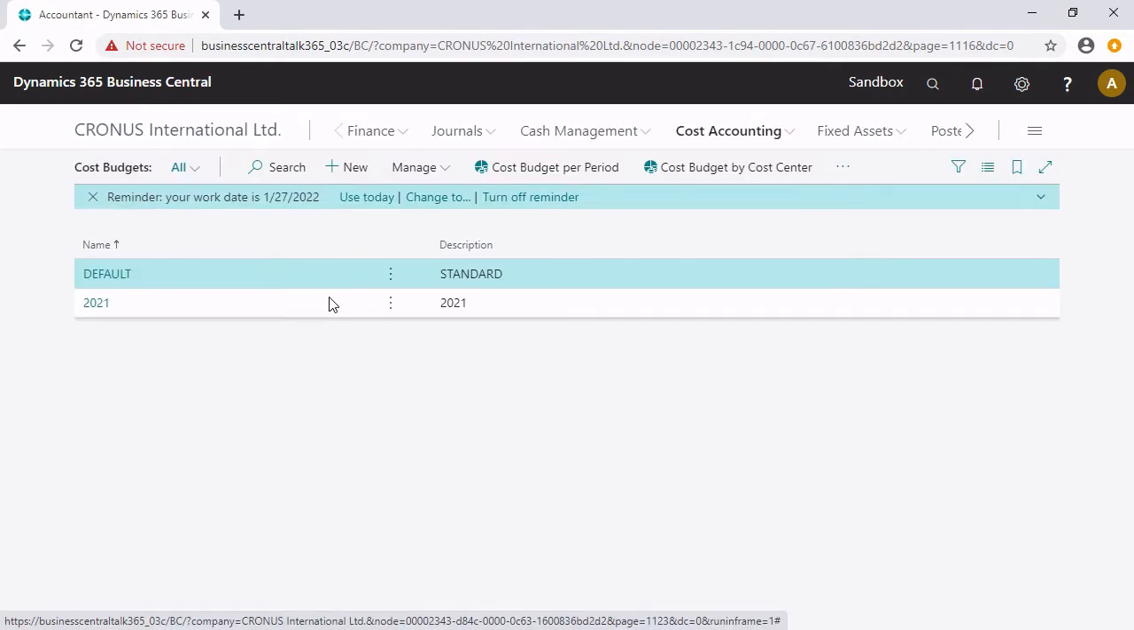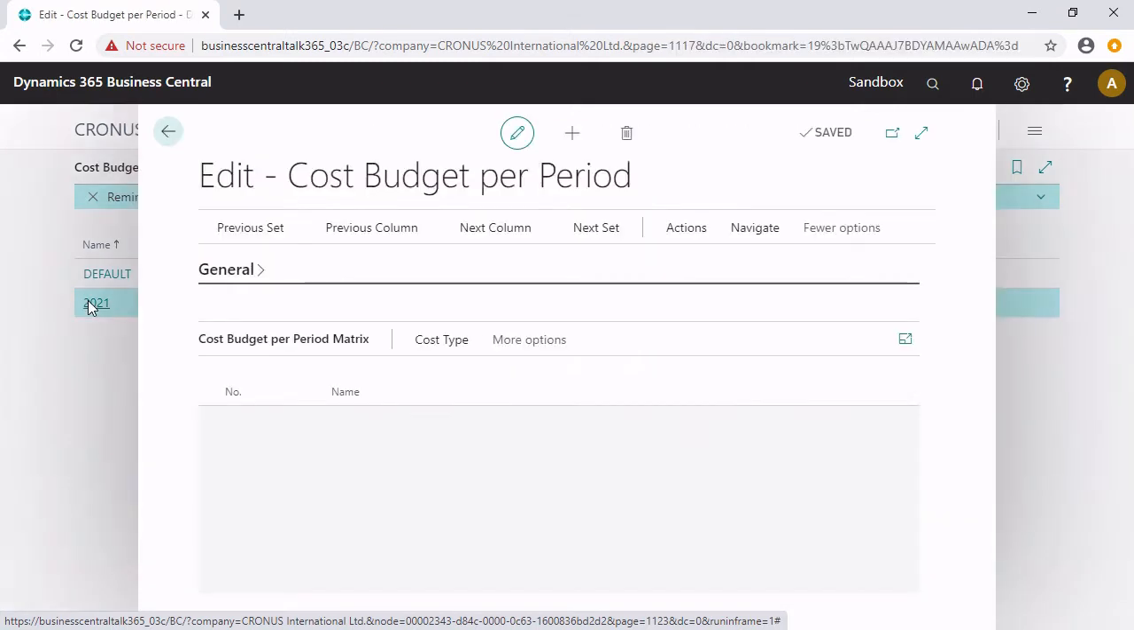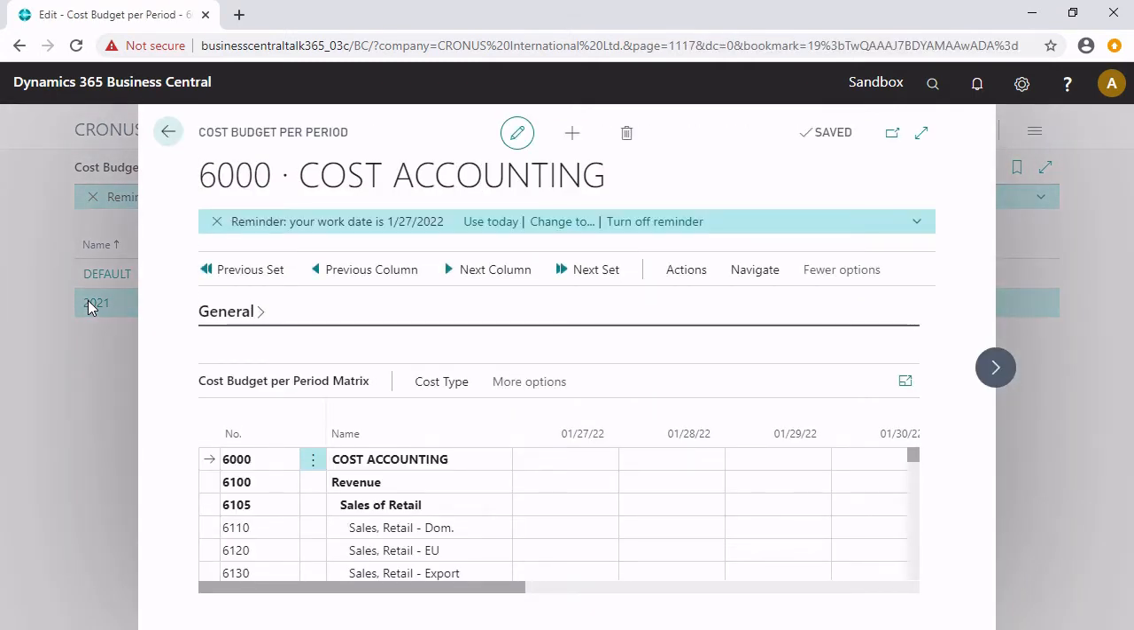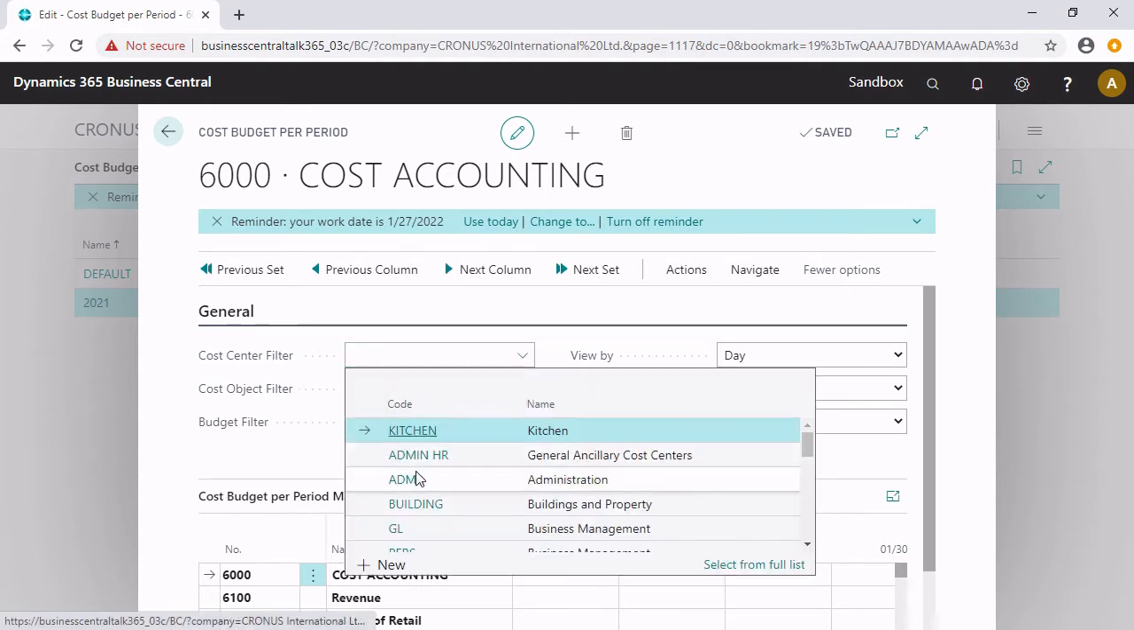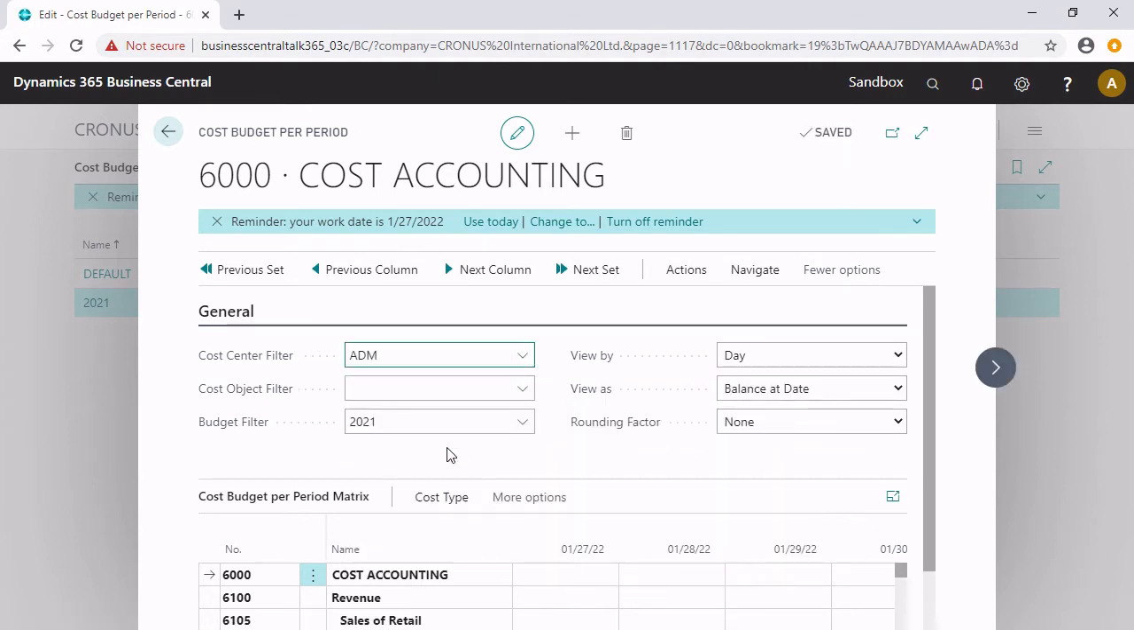How does the processing of such a budget look like? I click on the name and the matrix window opens where I can enter the cost budget values. Before you start entering values here, you should make a few settings on the General tab. I can filter here by cost center or cost object. For example, if I want to do my budgeting for the administration cost center, I enter this value as a filter. All values that are then entered then correspond to this cost center.